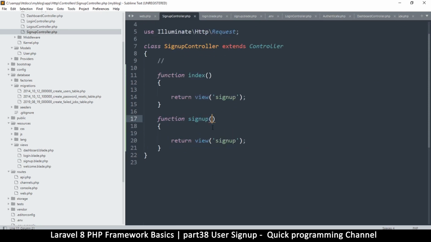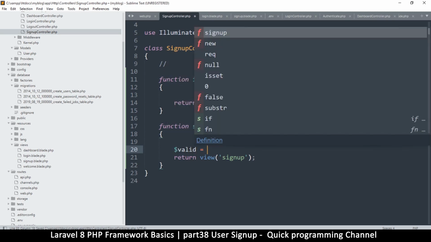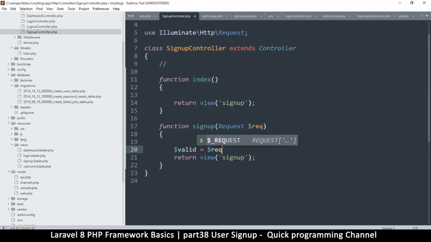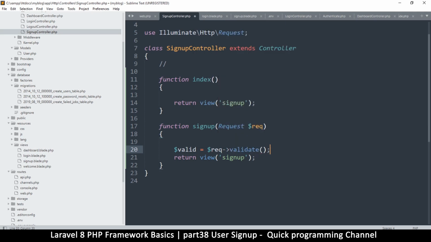So obviously we want to be able to use the request here. So I'll put that request there and give it a variable of Rick, just to shortcut it, like so. And now what I want is to validate. So we're going to use a variable called valid for the valid data. So I'll say valid is equal to request, like so, and then say validate, like that. And validate takes in an array. So let's do that.